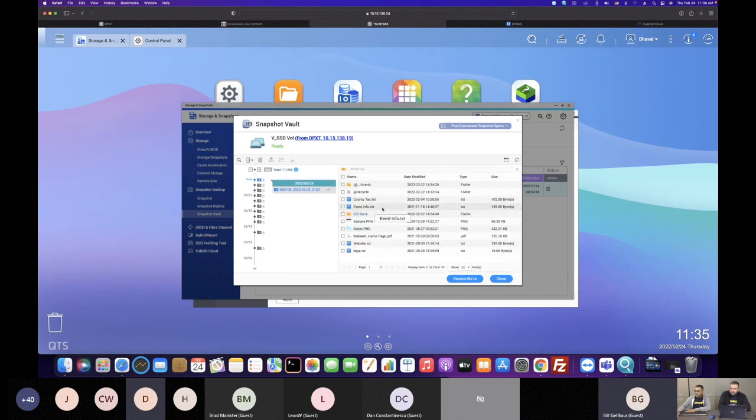I can go back here. I can again restore this to local QNAP if I have a volume on the local QNAP, or I can download this to my local computer. Now this data is on this particular NAS, on the secondary NAS. It's not on the first NAS, it's on the secondary NAS, right?